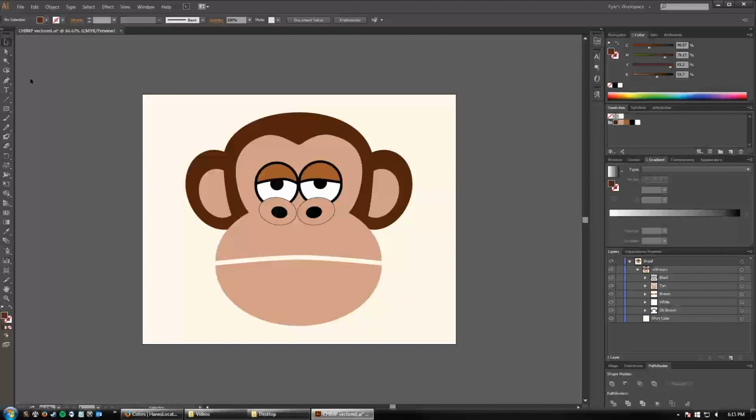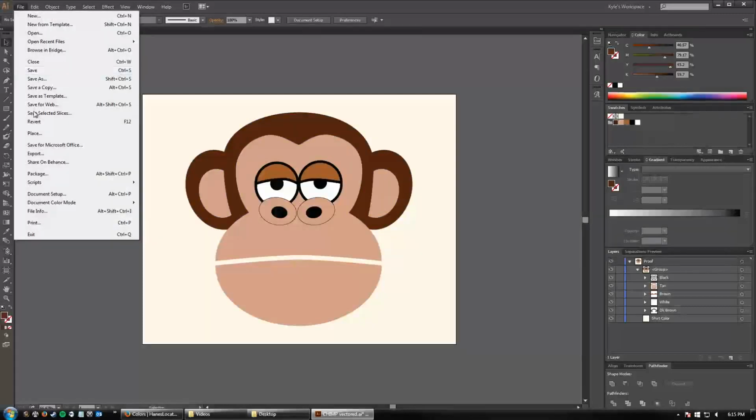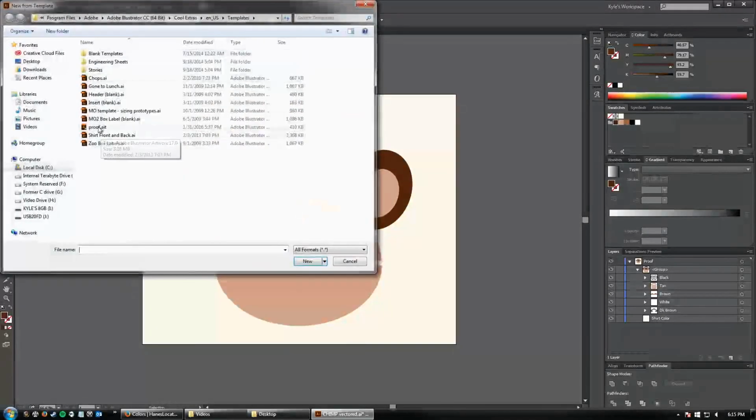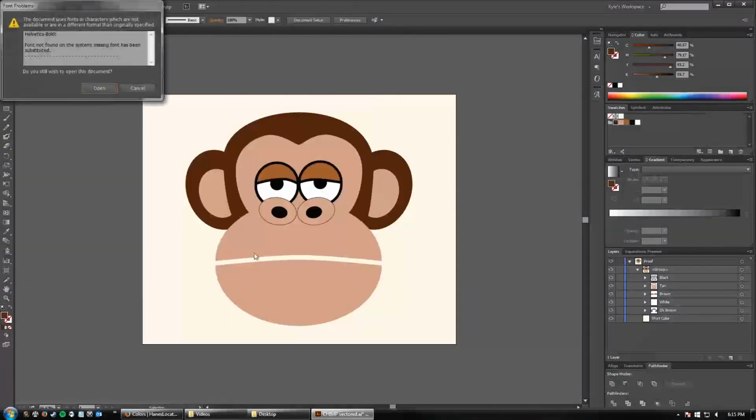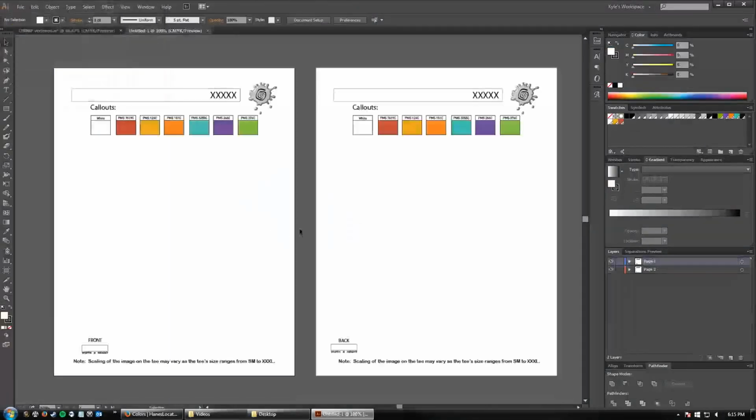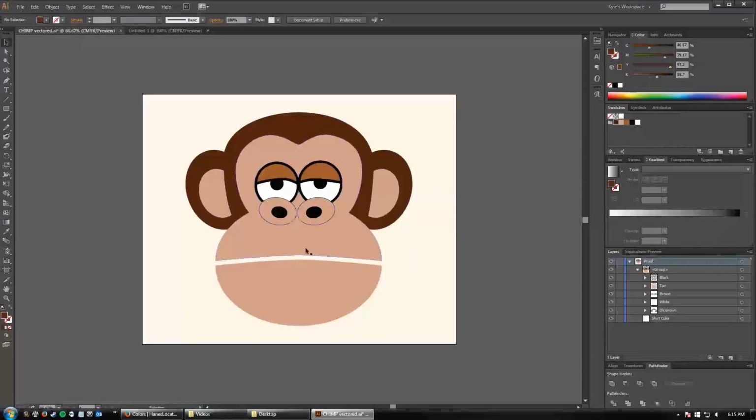So I usually save a template, and so I do have some templates saved. This one's my proof, and I click new and I hit open. These are my proof templates. Now I know I have 5 colors here, but I don't know what those 5 colors are.